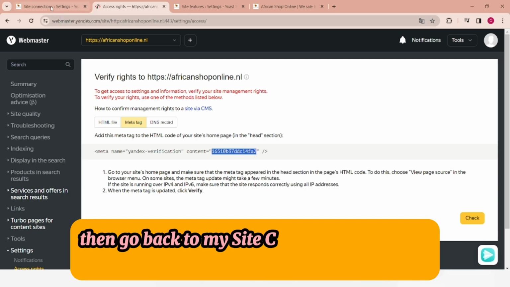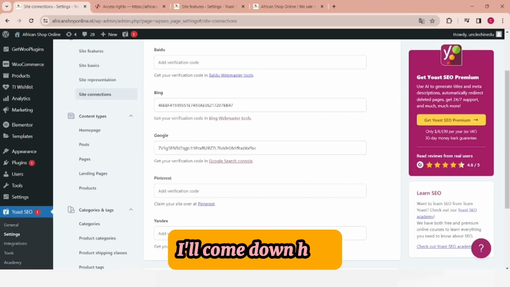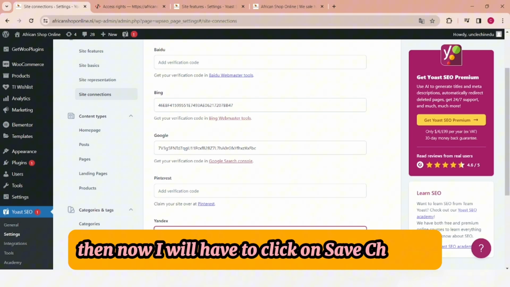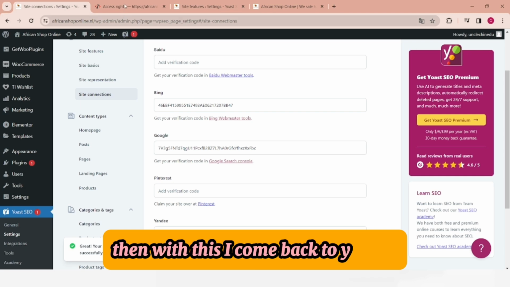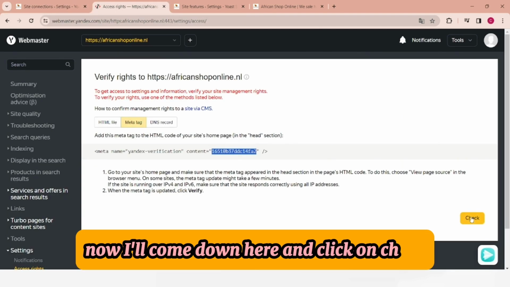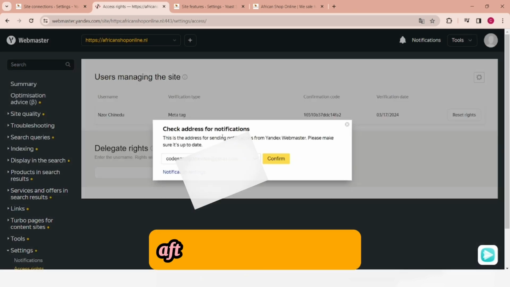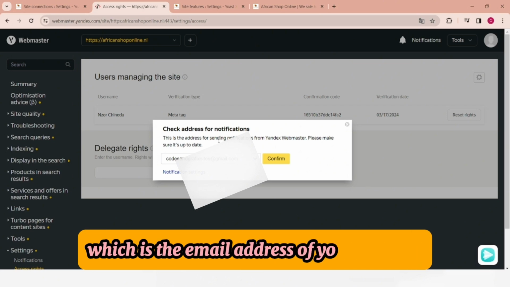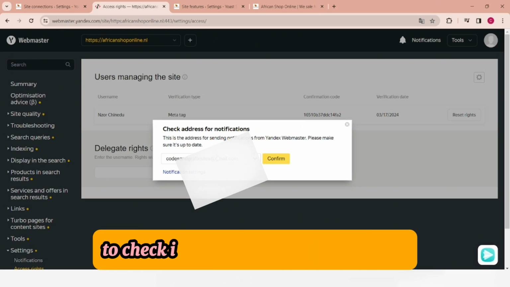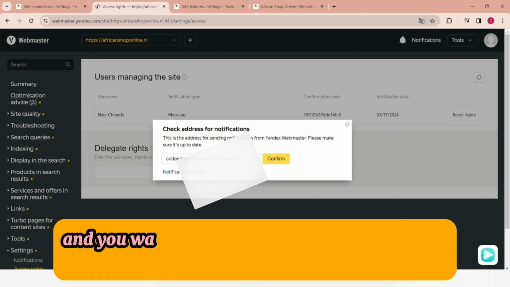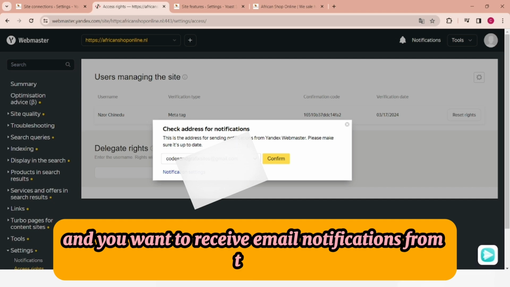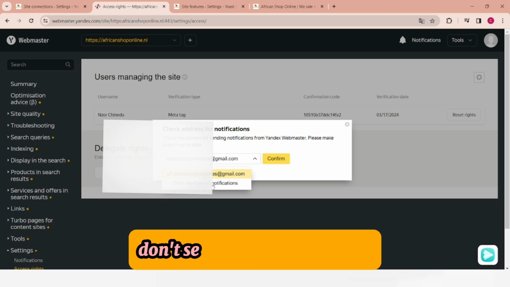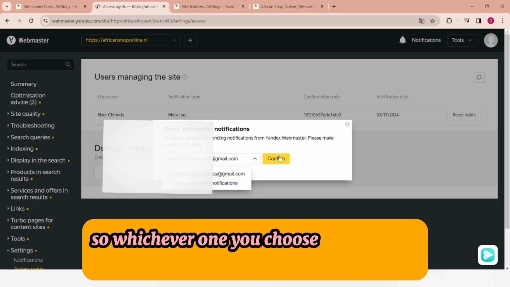Then go back to my site connections settings. Here, I'll come down and paste it into the input for Yandex. Then I will click on save changes. With this, I come back to Yandex. Now I'll come down here and click on check. As you can see, the checking is in progress. After it finishes checking, it will pop up your email address, which is the email address of you as admin and owner of the website, to check if it is correct. If it's correct and you want to receive email notifications from them, you can leave it like this, or else you can click here and select don't send email notifications. Whichever one you choose, just click on confirm.